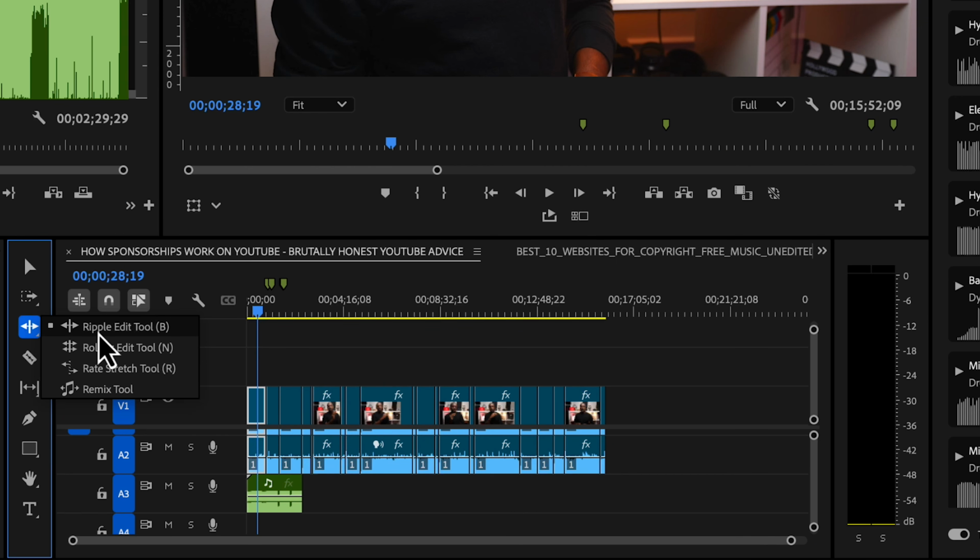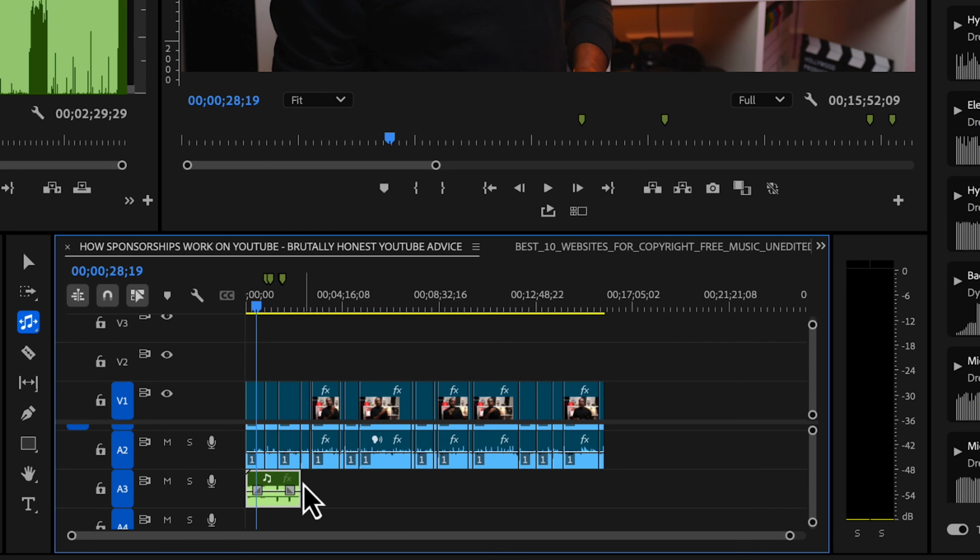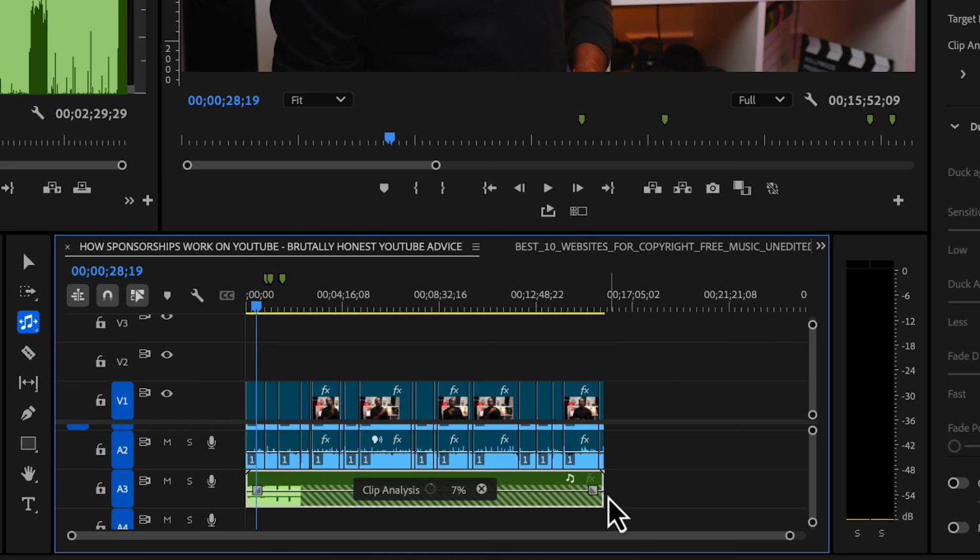You're going to see the ripple edit, the rolling edit, and the rate stretch icon, and then the fourth one down will be the remix tool. You want to select that. With the remix tool selected, you want to go to the end of your audio track. You want to extend it to match the clip that you're trying to sync with on the timeline.